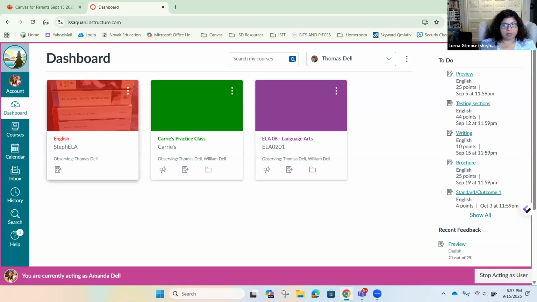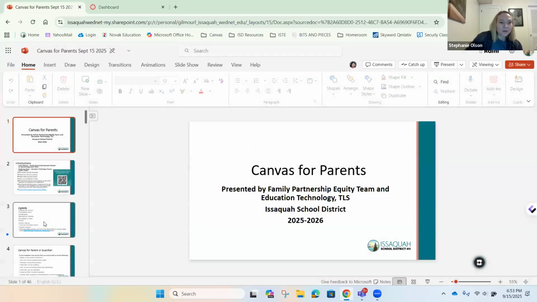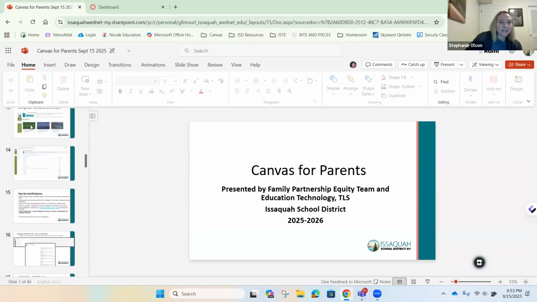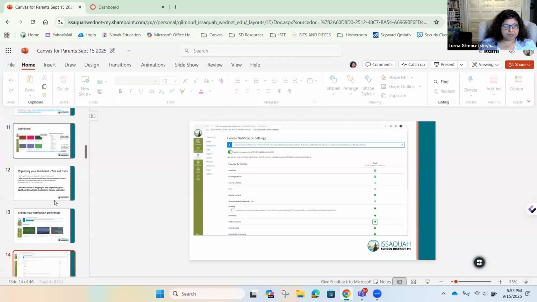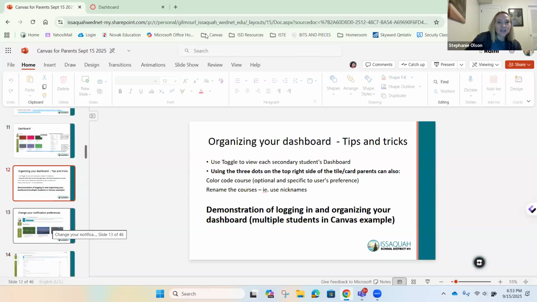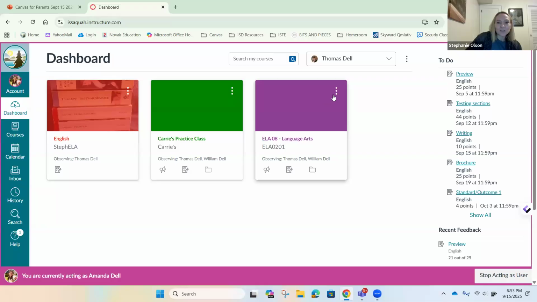Okay. So if I remember correctly, we talked on slide 12. So we did the dashboard. Organizing your dashboard, you can drag and drop, you can color code, you can rename everything, and you can use a drop-down menu to get to your student there and go back and forth between your kiddos.